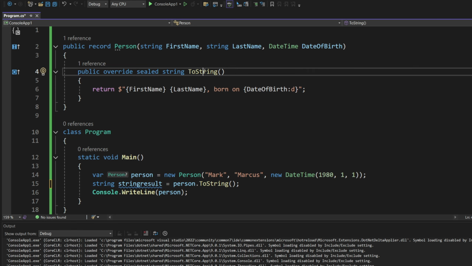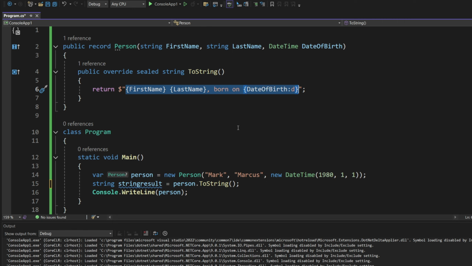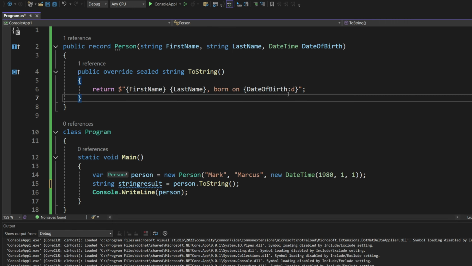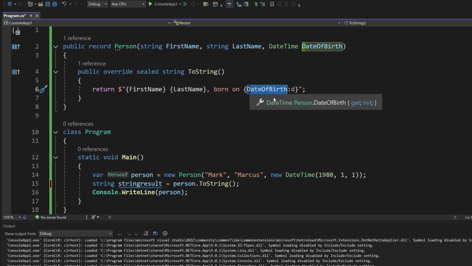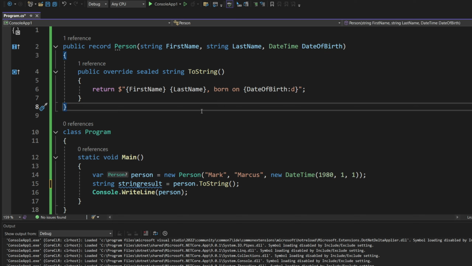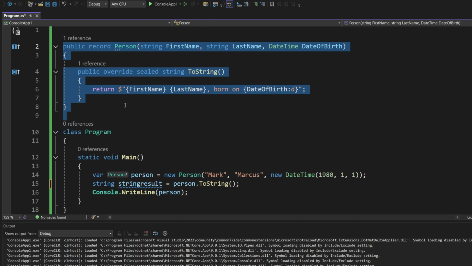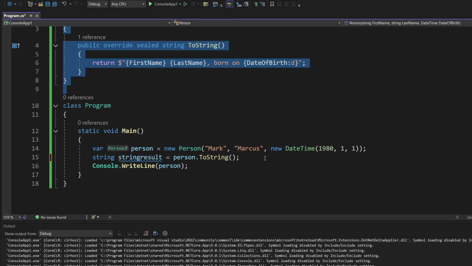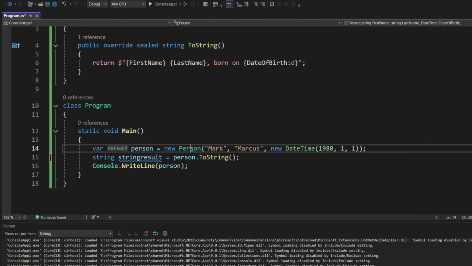And we have here the ToString, and the result is simply we put first name, last name, and the date of birth inside here. So the date of birth will be in a specific format. So that is the override part. And then we also have the actual usage of it. So we construct and prepare the person object in this case. And then we use ToString.